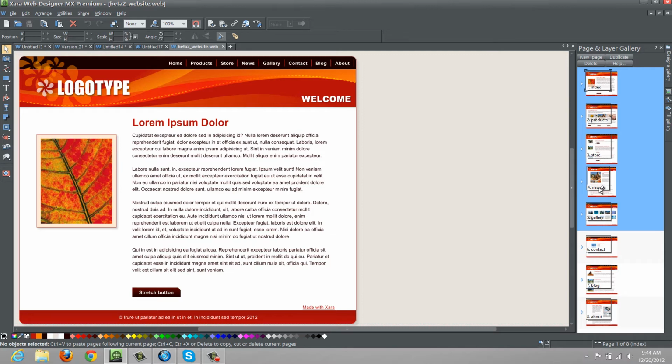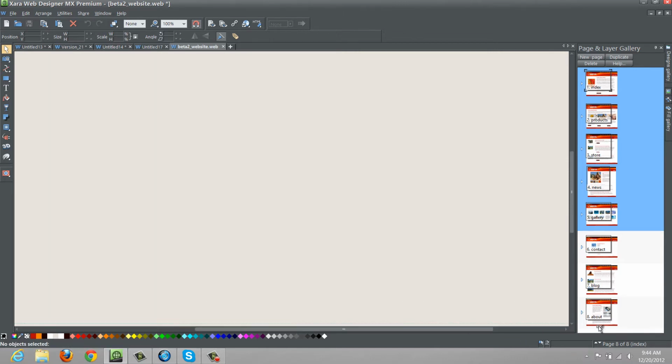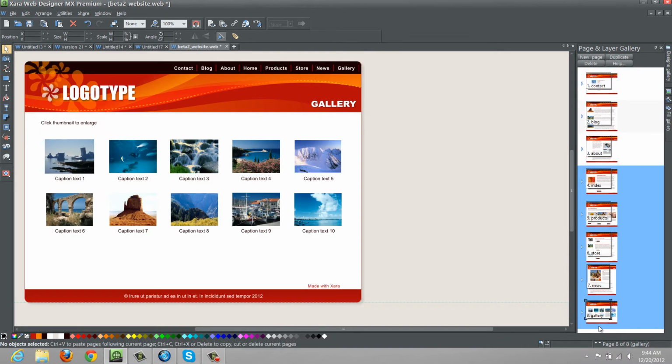We would double left click and drag until we get to the bottom of our page and layer gallery in terms of the positioning, and you'll see that it's going to move all 5 of those pages to the bottom of the order of our pages.